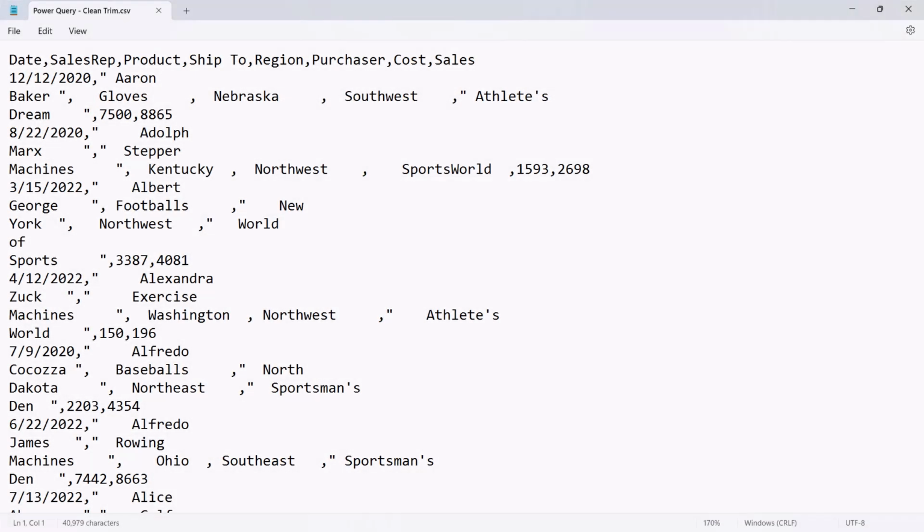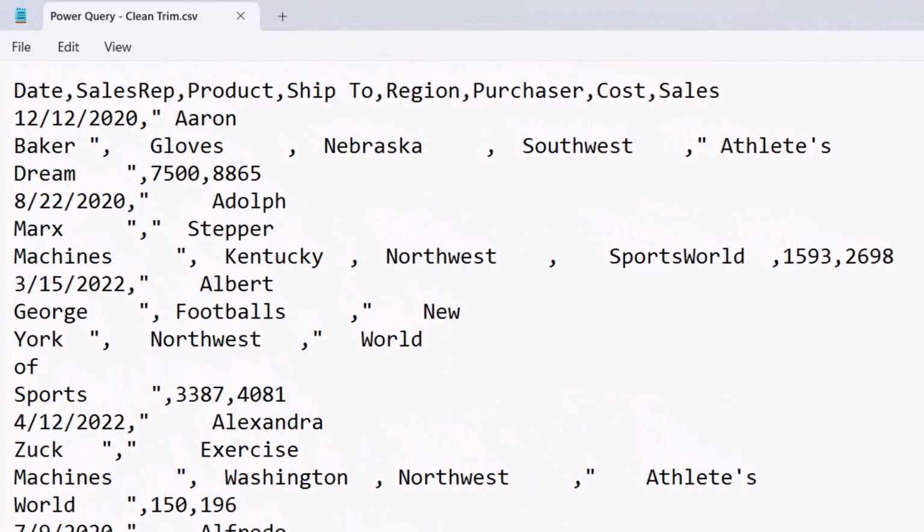Now, in case you're not familiar with the trim and the clean function, take a look at this data set. It is a comma delimited text file, but there appears to be spaces between the data and the commas. Usually those spaces are not there. Plus, there appear to be carriage returns between the last name and the first name, and any purchaser names that have spaces. So how can we remove these extraneous spaces and these undesirable carriage returns?